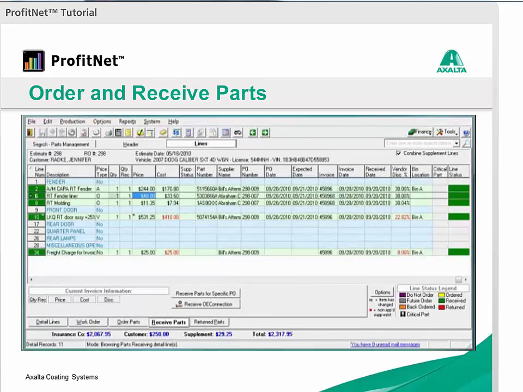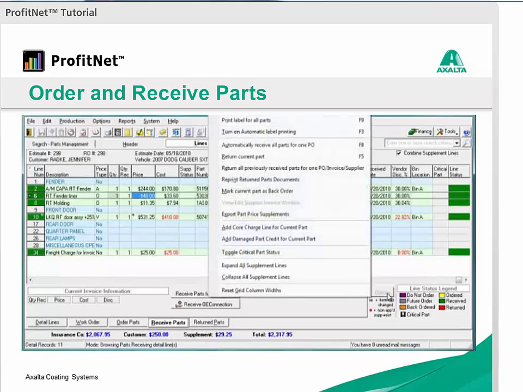The Option button gives you additional functions when on the Receive Parts tab screen, such as printing labels, returning parts, adding core charges, or damage parts credits. You can also toggle the critical part status or, after creating approved supplements, export them to your estimating software.